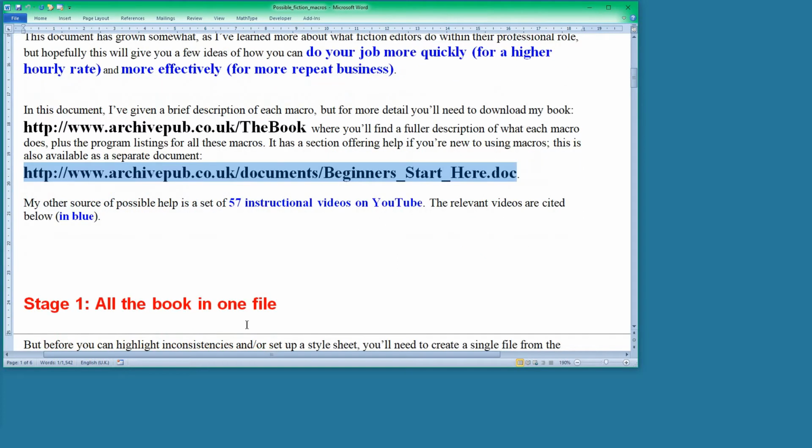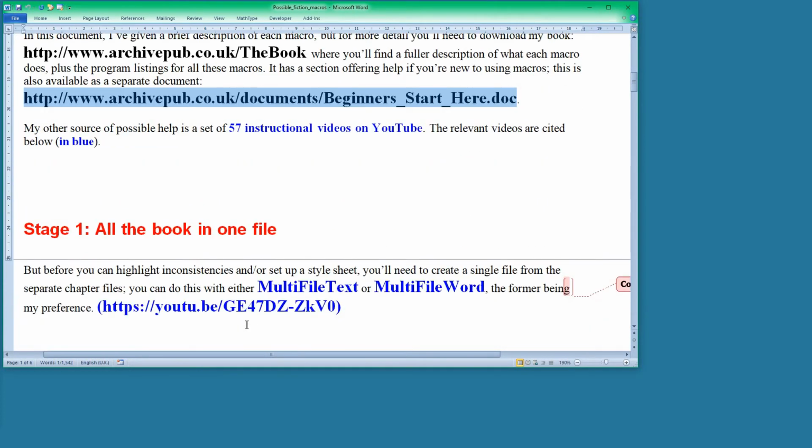Okay, so before we can look at the consistency of the document, we do need to have a single file of the whole book. Personally, I wouldn't advise editing a book as a single file. For various reasons, which I've covered in various of my videos, I would always work in individual chapter files, but have an overall file to look at, to find things, to compare things, to check the consistency, and so on.